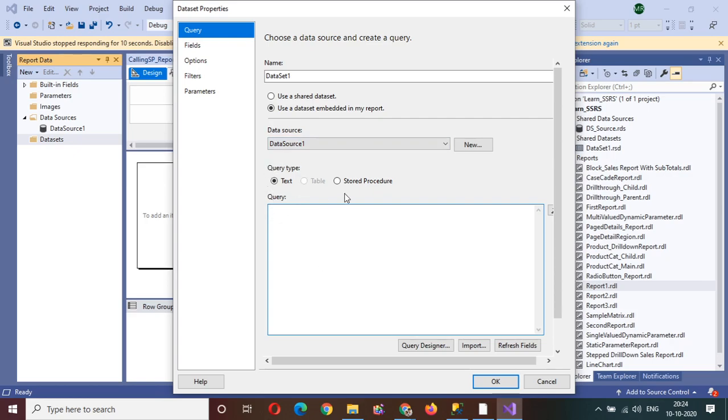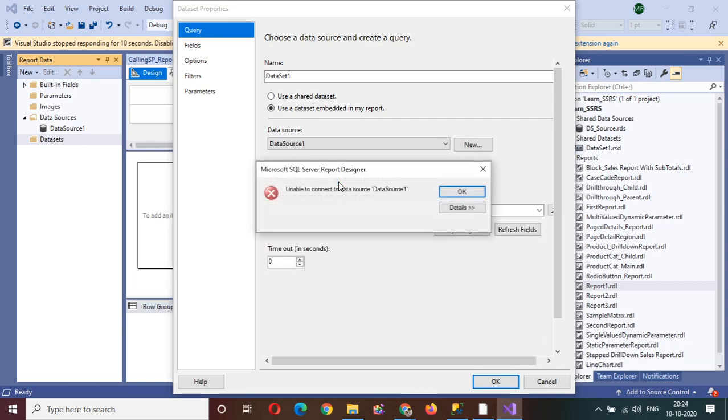Now the main focus is here: query type. You can pass your query in text format or as a stored procedure. In this session we'll understand how we can pass the stored procedure. So I wanted the stored procedure to be selected, but I am getting one error: unable to connect to data source 1. So this is something you can get.